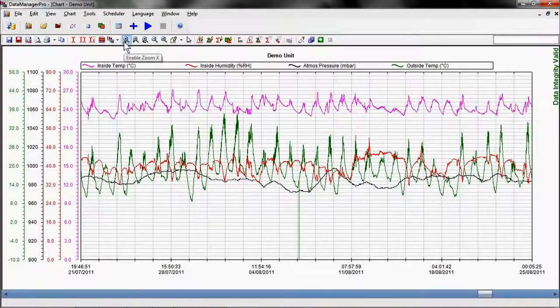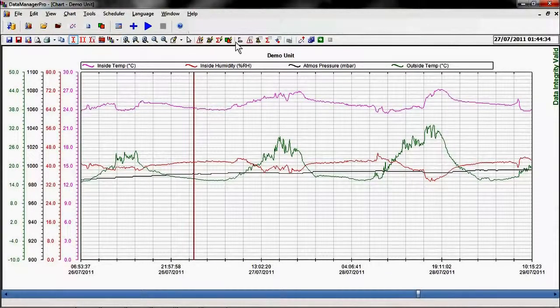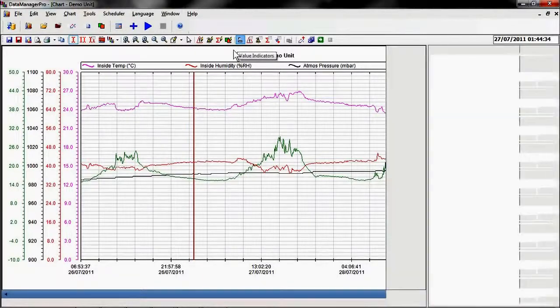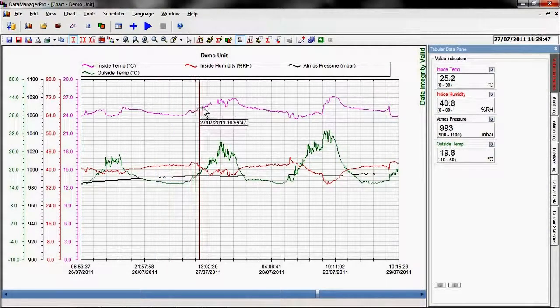A zoom tool allows you to take a closer look at data of interest. An on-screen cursor complete with channel values can display exact data points. If the cursor is dragged along the chart, the data values and time and date of the cursor are correspondingly updated.